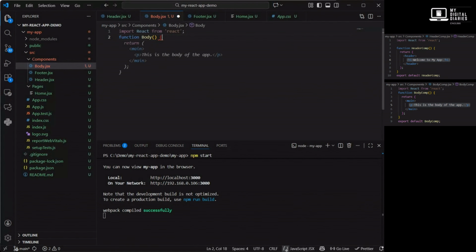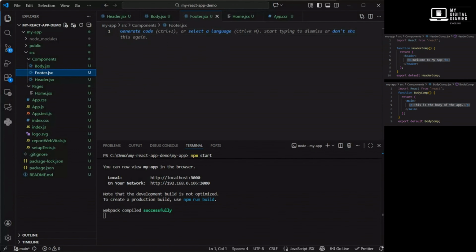We'll write function body. See here, body function, main p tag, this is the body of the app, and then export default body. Save it. Then we write a footer one.